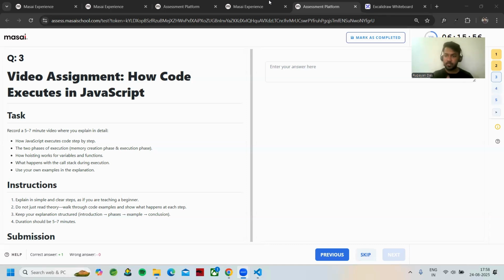And all of this runs inside the call stack. In the call stack, first there will be the global execution context. Whenever another function call happens, the top of the stack will be that new function. That is how JavaScript code runs. So let's write some code and then explain.